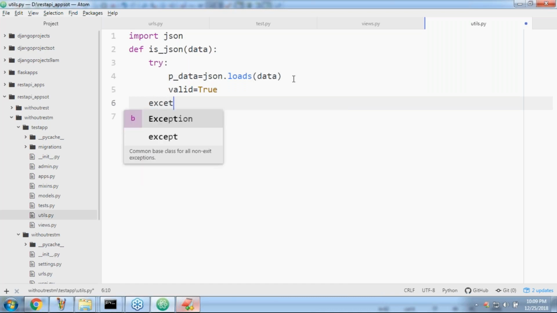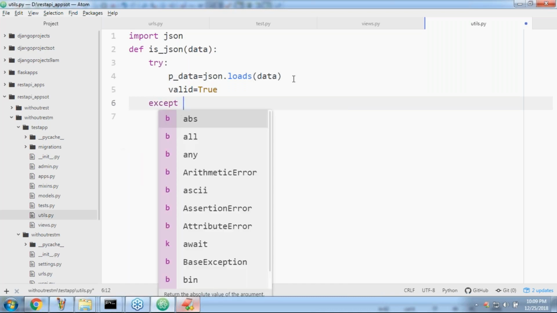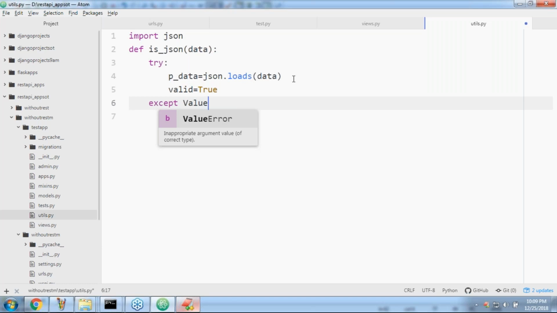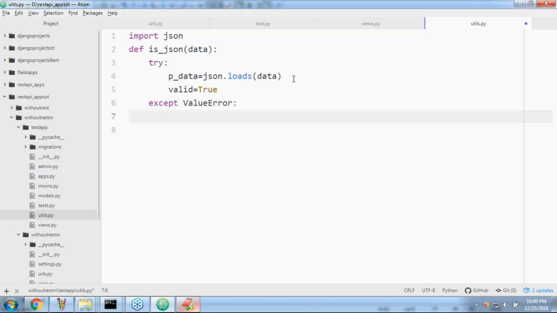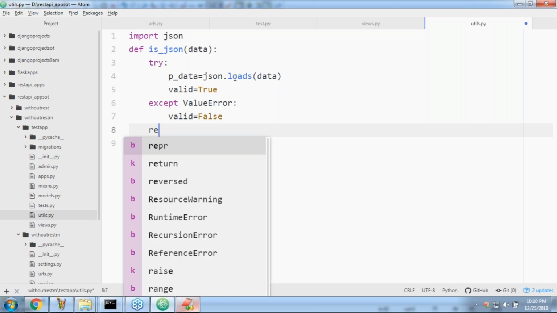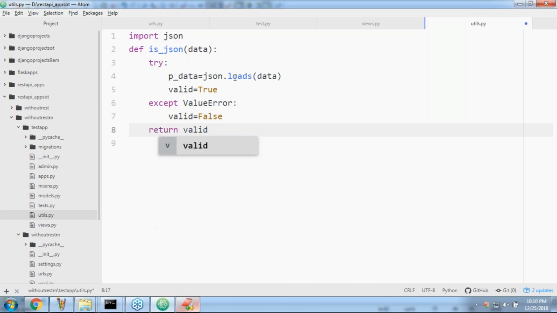Now, except any ValueError that comes. Except any ValueError, sir. It is not JSON data, that's why json.loads is failing with a ValueError. Then valid is equal to false. Remember this one. Then return valid. Wonderful.